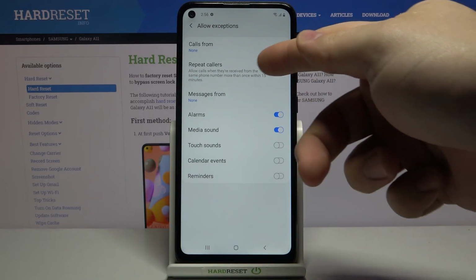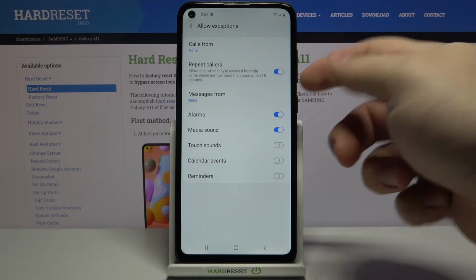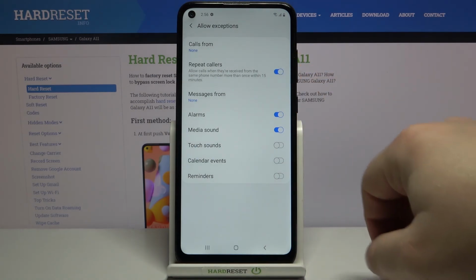Next option is repeat callers, and what this option does is basically if somebody calls you more than once within 15 minutes period, the sound notification will go through if this option is enabled, and you can enable it by tapping the switch next to it, like that.